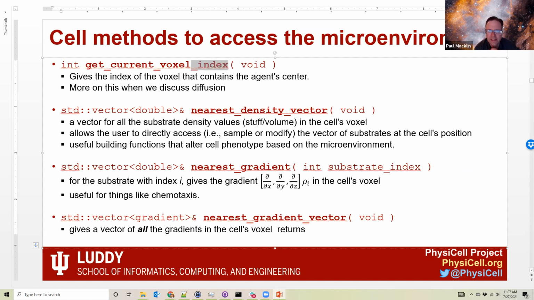And that gives you the index. So the microenvironment has a mesh data structure, which has a vector of voxels as a linear array. And this will give you an index saying where in my microenvironment am I, which voxel. I'm 47, 248, 3 million. This will tell you where you are in the microenvironment if you want to access it directly. Sometimes that's useful.